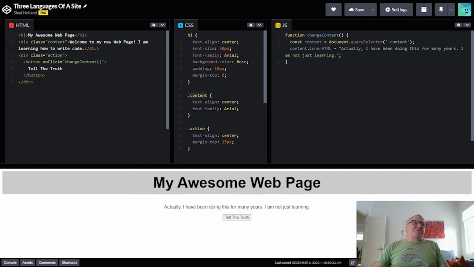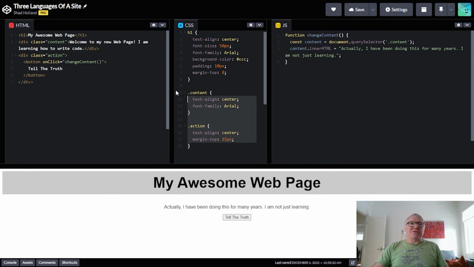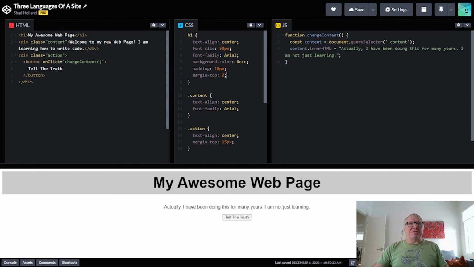So the structure is over here in the HTML. How do we want that structure to look? How do we want it to be laid out? That is here in the CSS. What do we want it to do? That is over here, the brains. And so it's pretty cool.